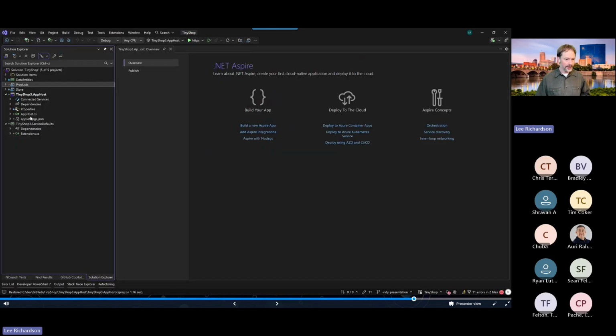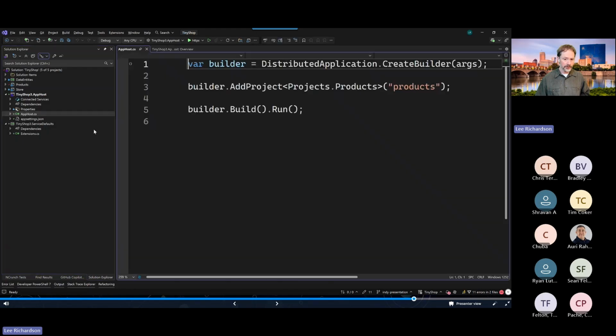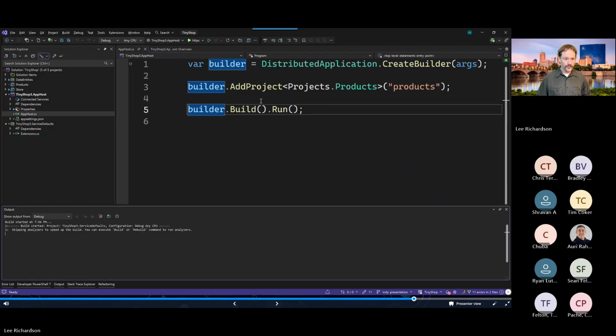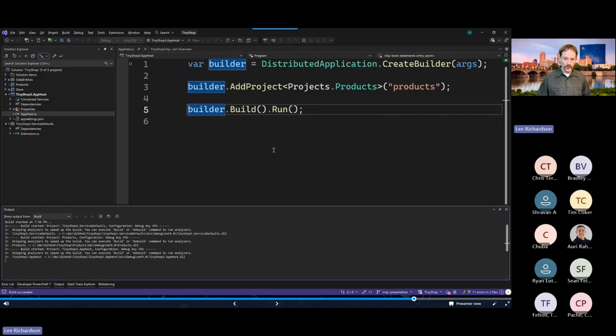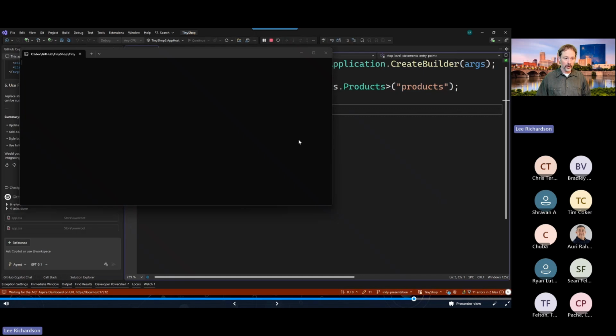So this is the app host. This is the most important thing, right? We're going to create a builder. We're going to add a project to it, products. We're going to give it a name called products, and then we're just going to call builder.Build().Run(). And so if I F5 on the app host right now, you're going to see that dashboard. But we're only going to see it for the back end. So now I'm going to have to add, as Ari was pointing out, the front end.